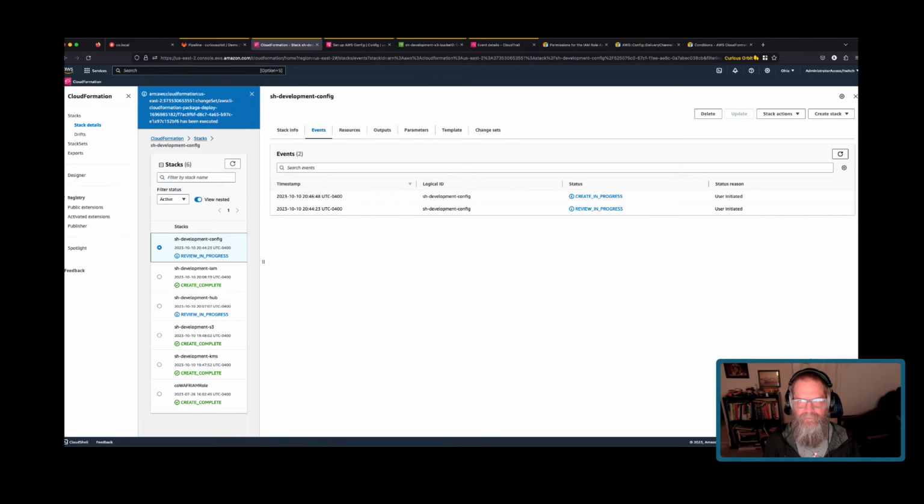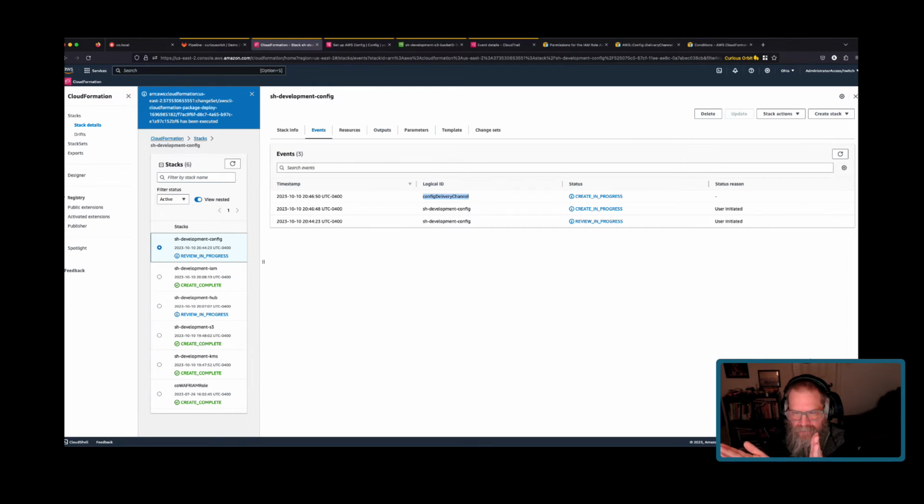Always, right? The thing I'm a little concerned about here is that as it's creating the delivery channel, since we have the S3 bucket set up, it's going to test whether it has the permissions. So this is kind of why I was hoping not to have to do this, in case we didn't have the permissions set up correctly. But let's see if we get lucky here or not.